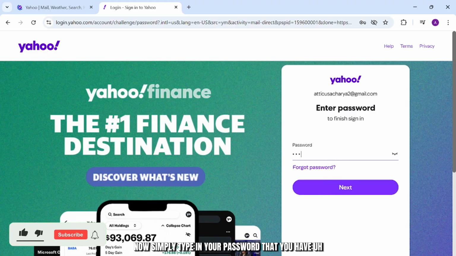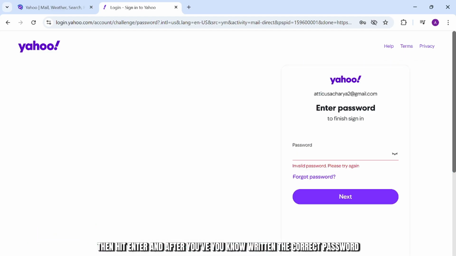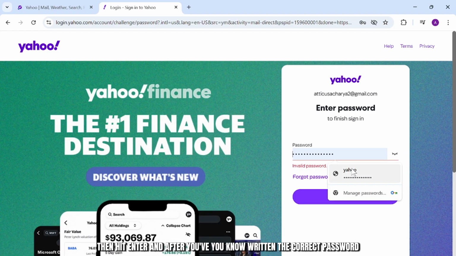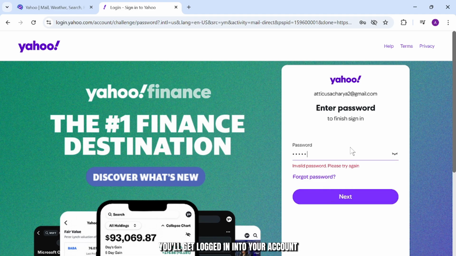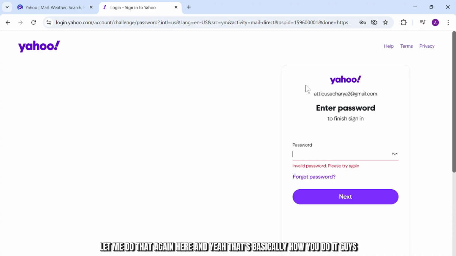Now simply type in your password that you have set using your Yahoo account. Then hit enter, and after you've written the correct password, you'll get logged into your account. Let me do that again here. And yeah, that's basically how you do it, guys.